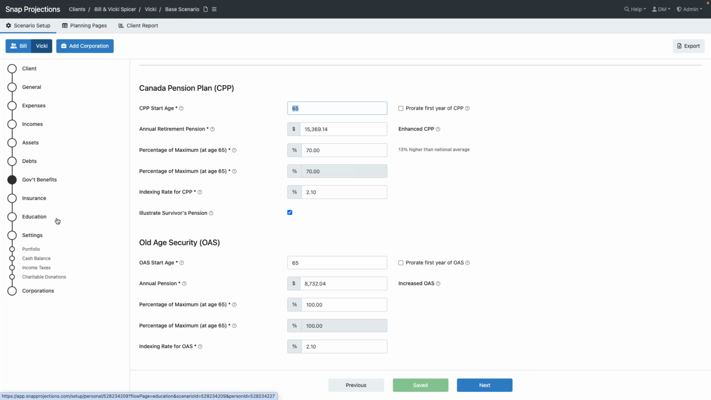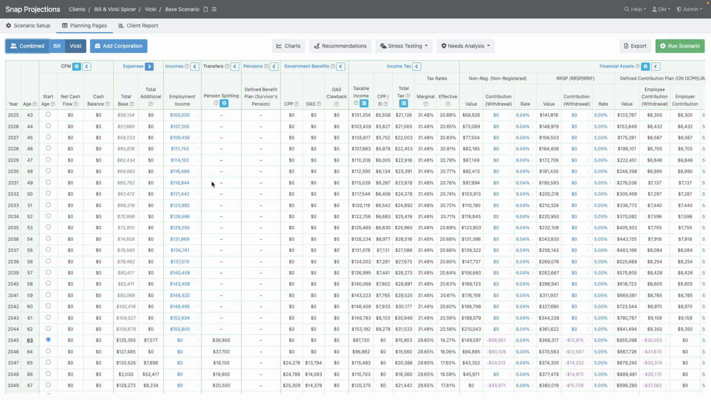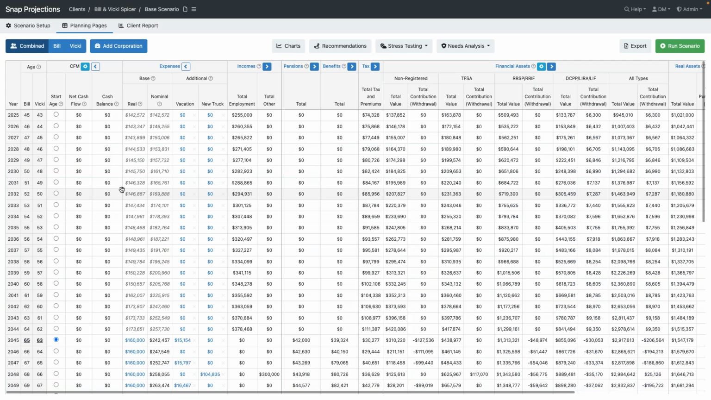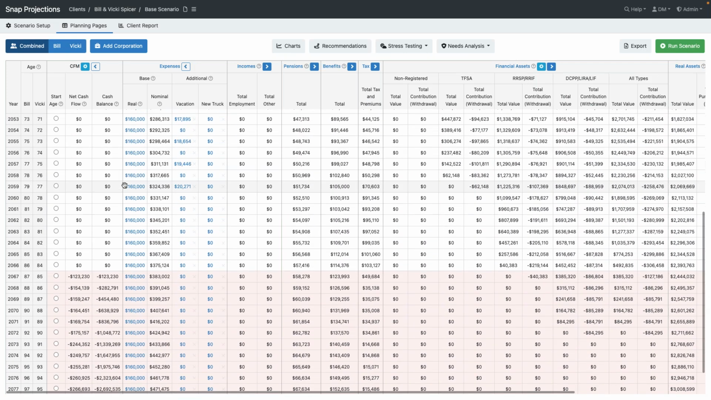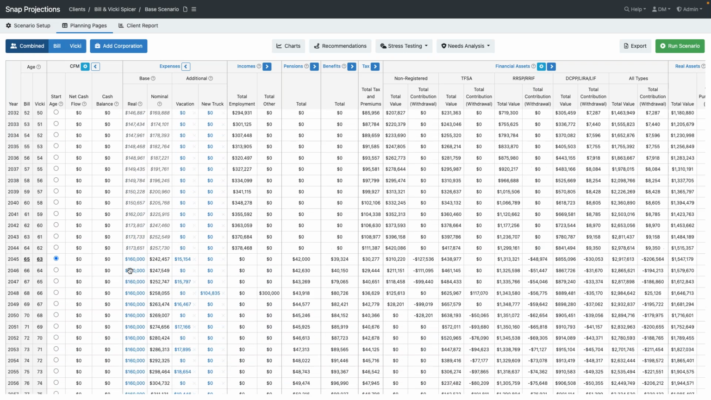So we're nearing the end of our time together. However, let's take a quick look at the next section of SNAP, where you can see the output of the data we just entered. So I'm just going to move over now to the planning pages section of SNAP. So again, this is the output of all the data that we have just entered leading up to the end of the projection. And I'm sorry, I'll go to the combined of Bill and Vicky. So again, this goes down all the way to when the anticipated end of the projection begins or ends, sorry.